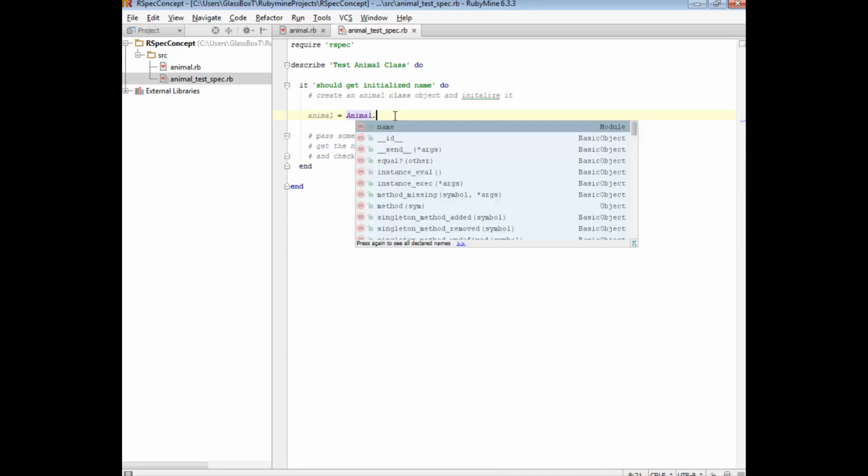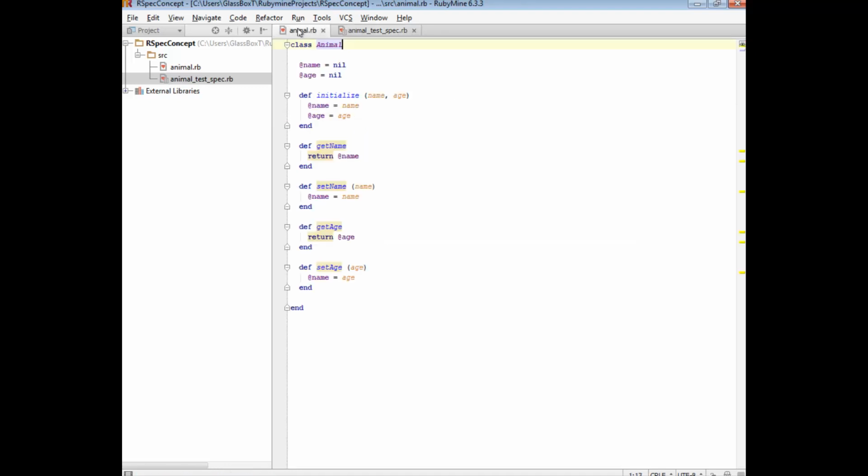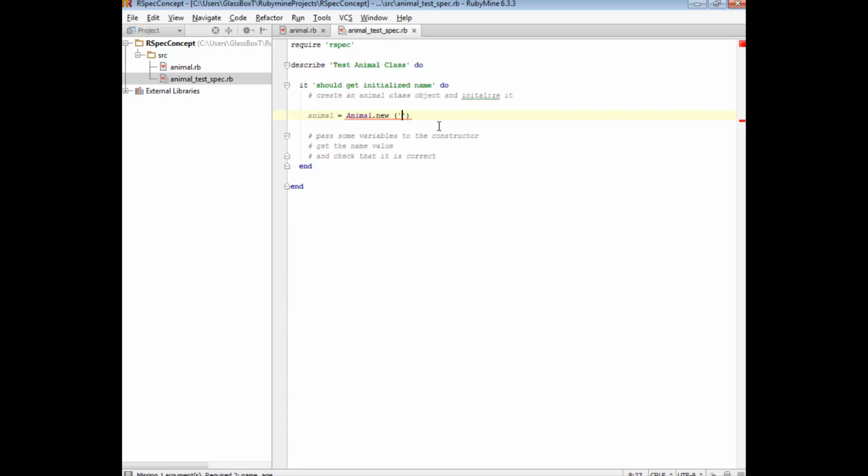So we can say animal.new, and here we can pass in the arguments we want. So the first argument we want to pass in is a name. So let's say Dino. And the second argument we want to pass in is an age. So let's say 5. And notice that this had a red line under it, but now it doesn't, signifying that it's accepted the values as is. By passing in values, we've pretty much satisfied this second step we wanted to have as well. So we can get rid of that and put that up there if you like.